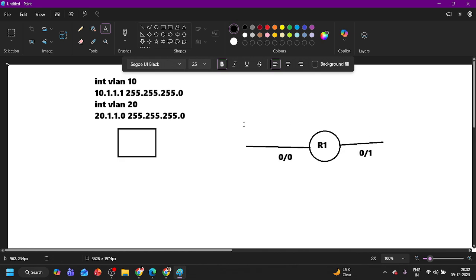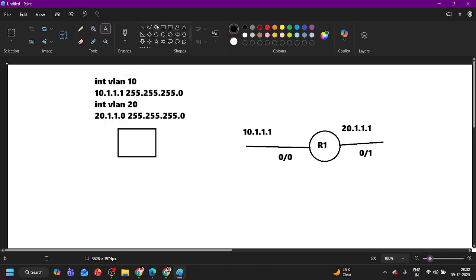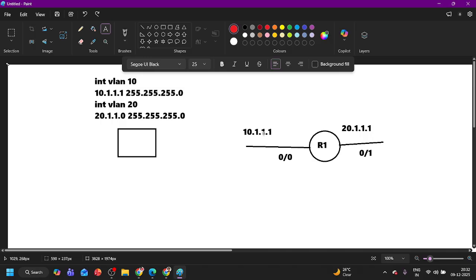Here you are running IP 10.1.1.1. Here you are running IP 20.1.1.1. It is similar to this. The difference is that on the router these interfaces are physical, but here these are virtual. That is the only difference. Both are the same. How is the router going to forward traffic from 10 to 20?